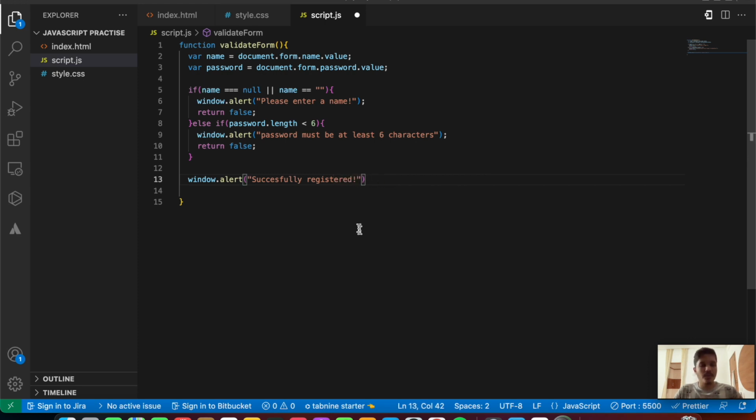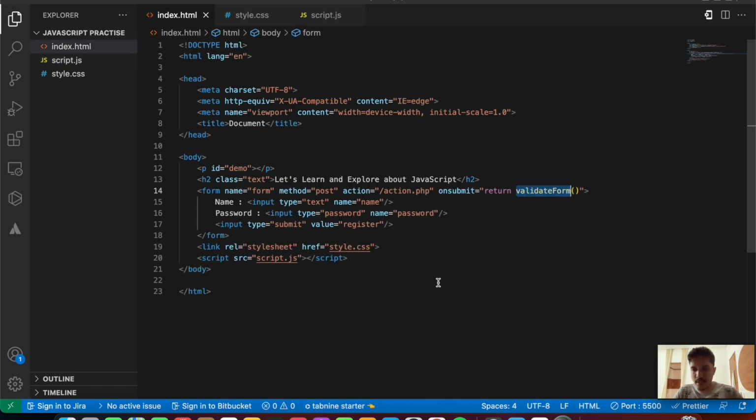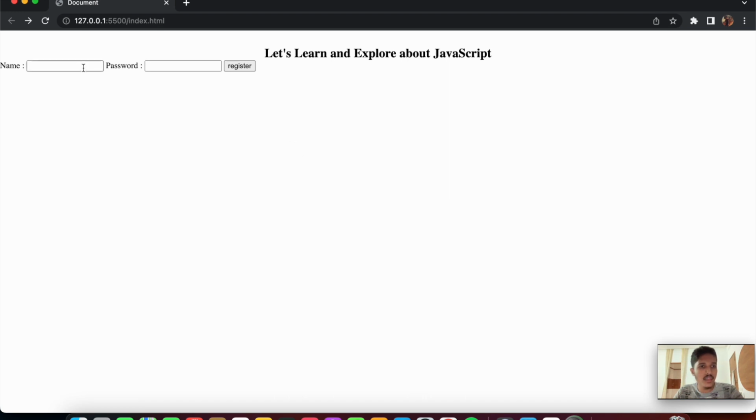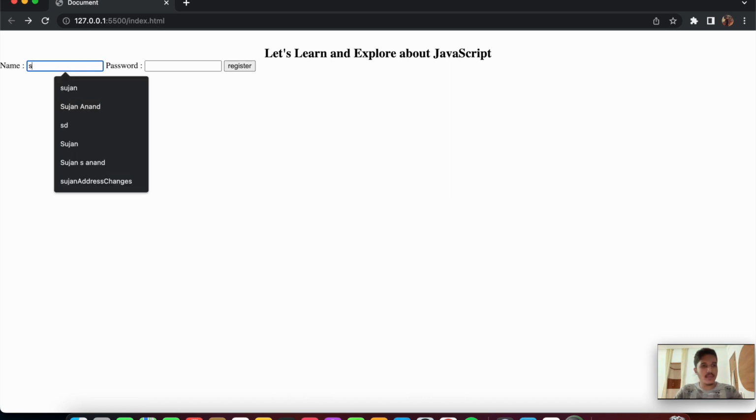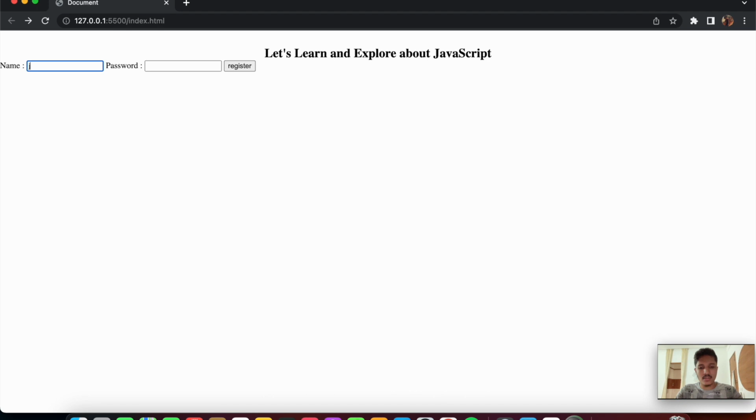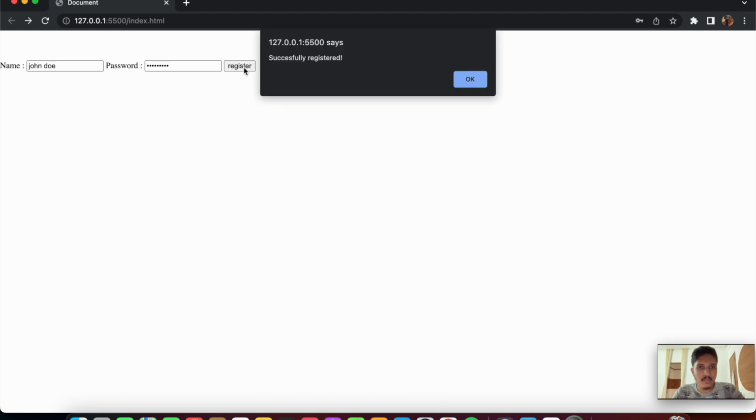Okay, so let us save the file. Hopefully everything should work correctly. Currently let me enter a name, John Doe. Now for the password field, let me enter more than 6 characters, let's say 1 2 3 4 5 6 7 8, and if I press on the register button, as you can see, we are getting successfully registered.